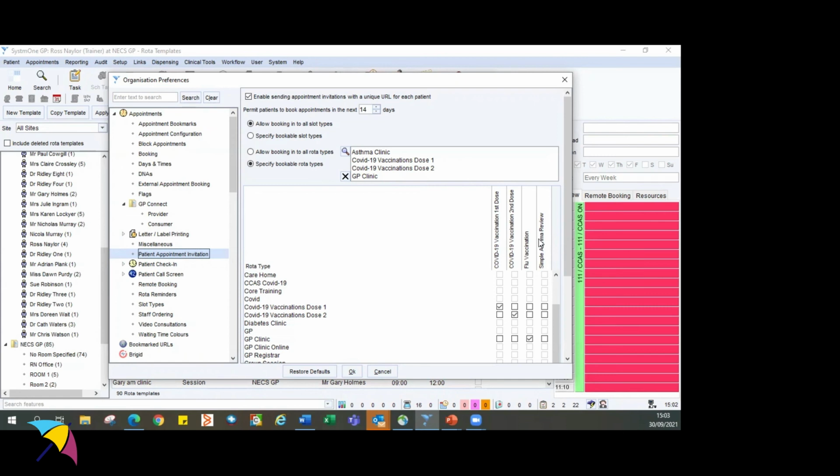So you have a rota type of smear clinic, you have a slot type of smear, obviously, and you have an invitation type of smear. You draw up a report or list of all the patients that are due, maybe in the next month. You send them all the invitation URL and allow them basically to pick from the open slots in that rota.